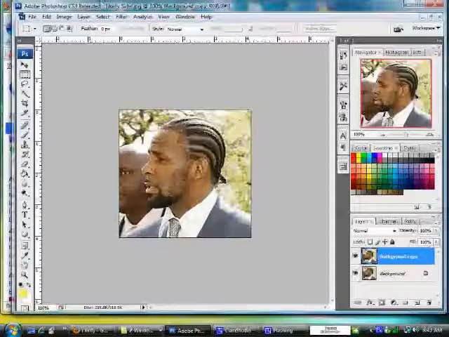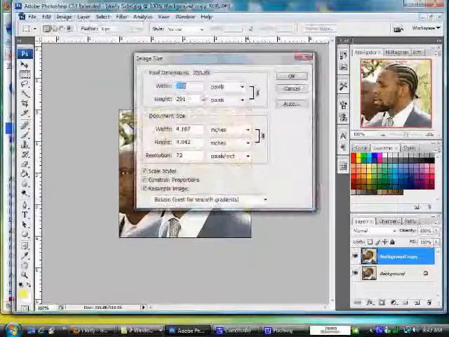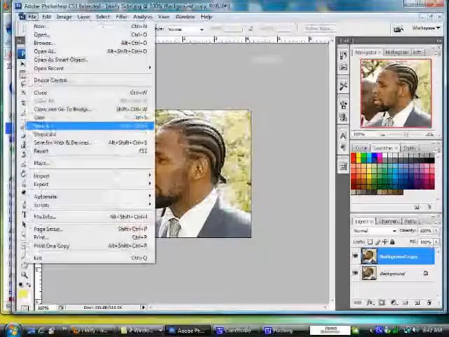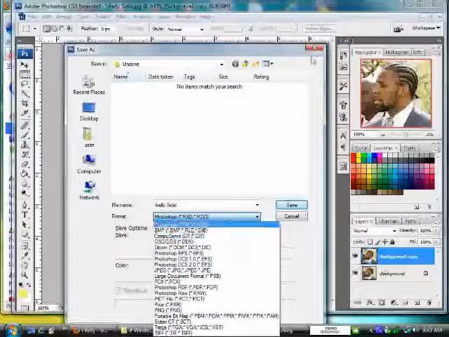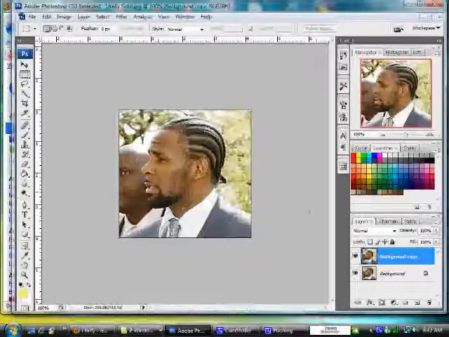You just go to image, check the size again. I had the width at 300, height 291, not too bad. And go to File, Save As. Make sure you save it as a JPEG file. And when you do that, we have our front and side images lined up.